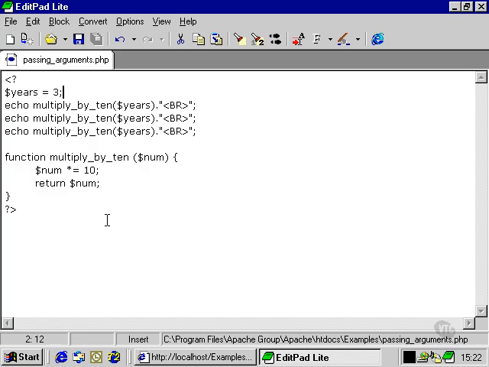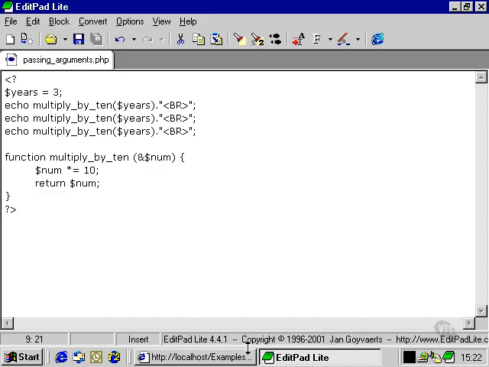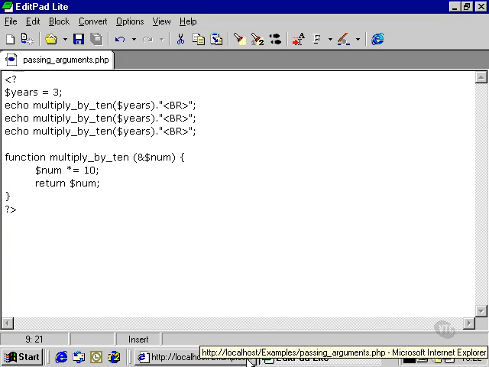However, it's very possible to make a very simple change in the syntax of our function and make it act in a very different way. If we simply put an ampersand, or and sign as it's more commonly known, before the name of any argument in our function definition, then let's take a look at the browser and we'll see what result that small change has had on the way our function works.